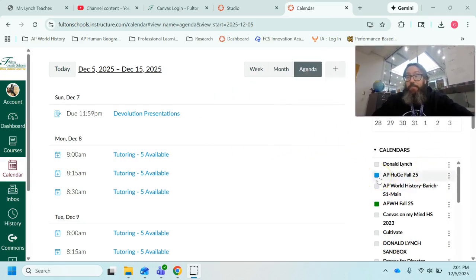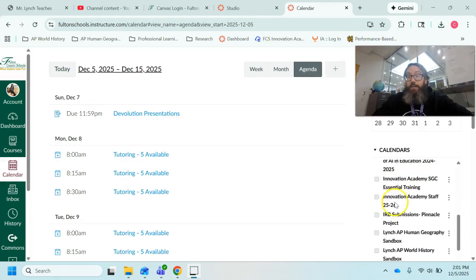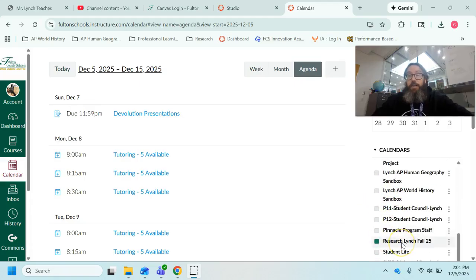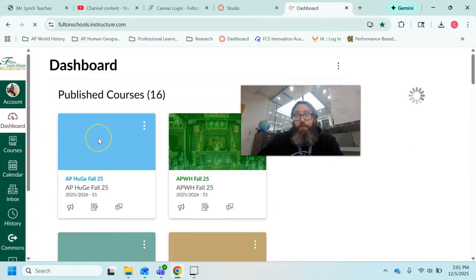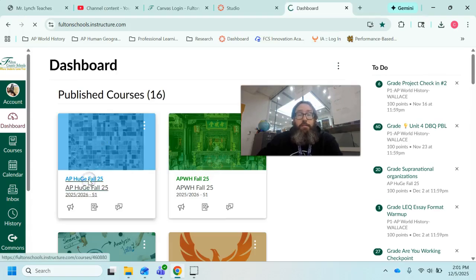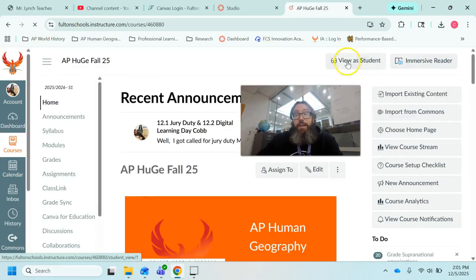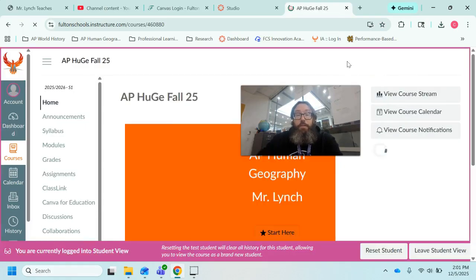Again, I had this course selected, this course selected, and this course selected. That let me add all 3 of those courses as options. So what does that look like from the student viewpoint? I'm going to have to come back up to my dashboard. I'm going to go into one of those courses and view it as a student, so you can inform your students on how to get to those appointments.